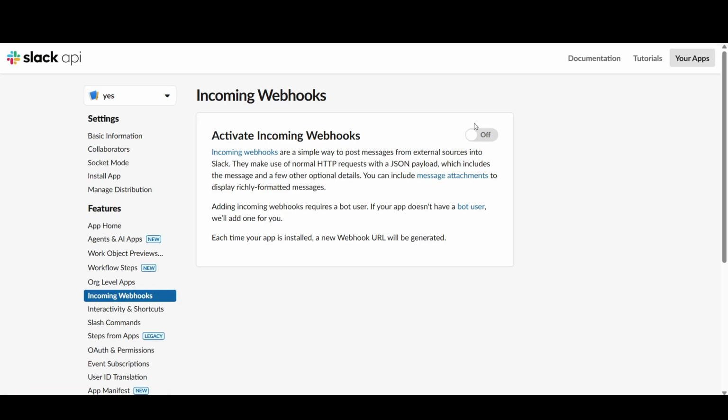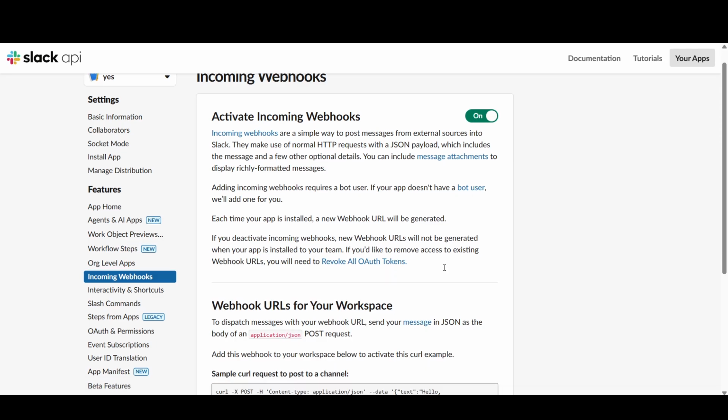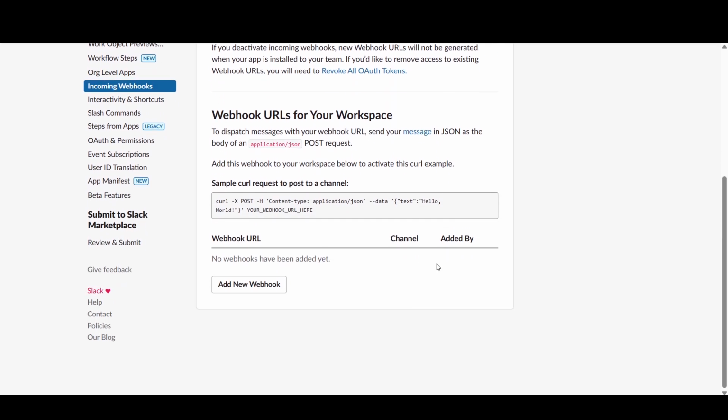Open it, then look for the option to add a new webhook. Click Add New Webhook to Workspace. Slack will take you through a short install and permission flow. First, confirm the workspace you're installing to. Next, choose the channel that should receive messages from this webhook.